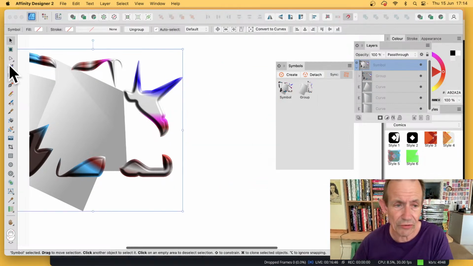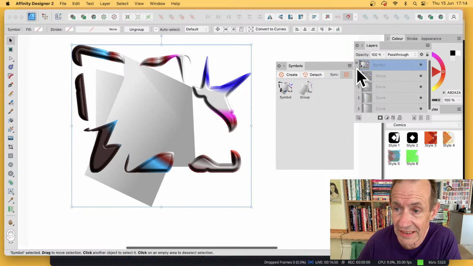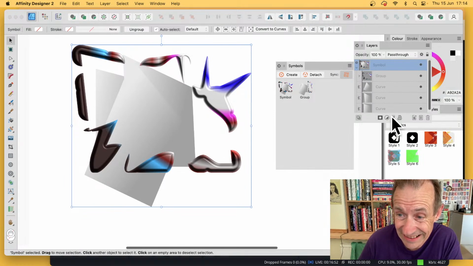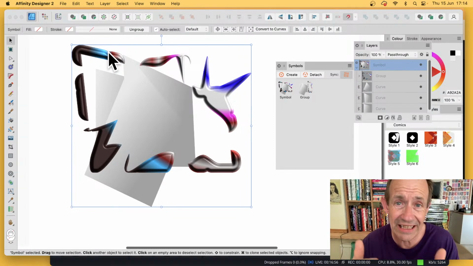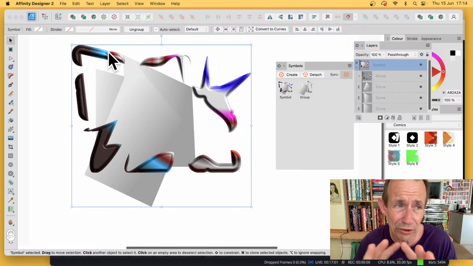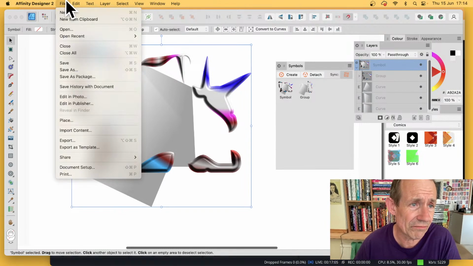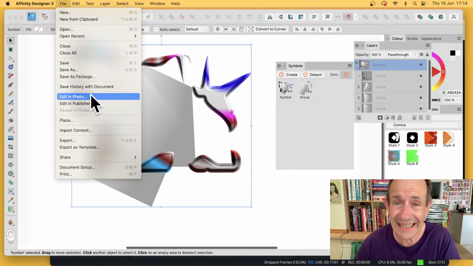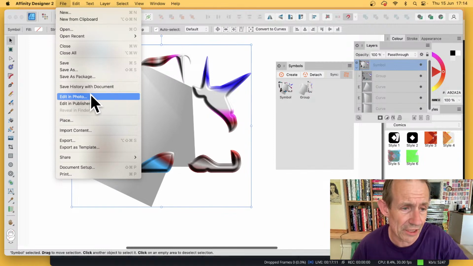Okay, so you've got that. You've got this symbol, and you can again see the symbol here, and you can expand it out at any time. But what you can also do is you can use this in Affinity Photo. If you've got Affinity Photo, you can go and use any of the features here in Photo. So File and down to Edit in Photo. If you haven't got Photo, you can't. Probably be disabled, I don't know. Or not even there, I don't know on that one.